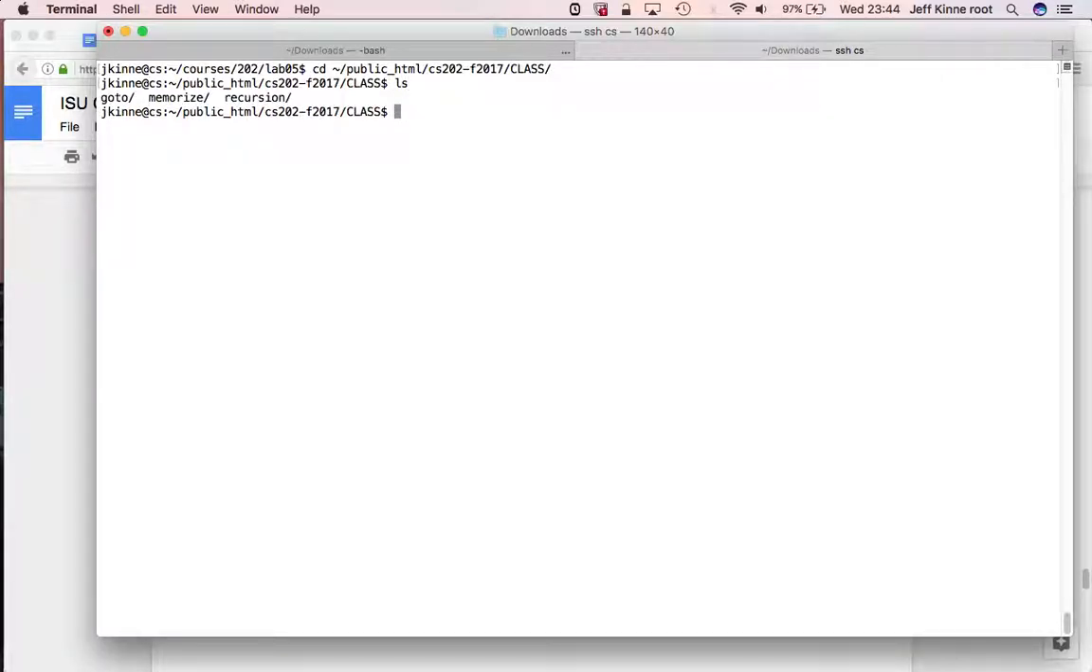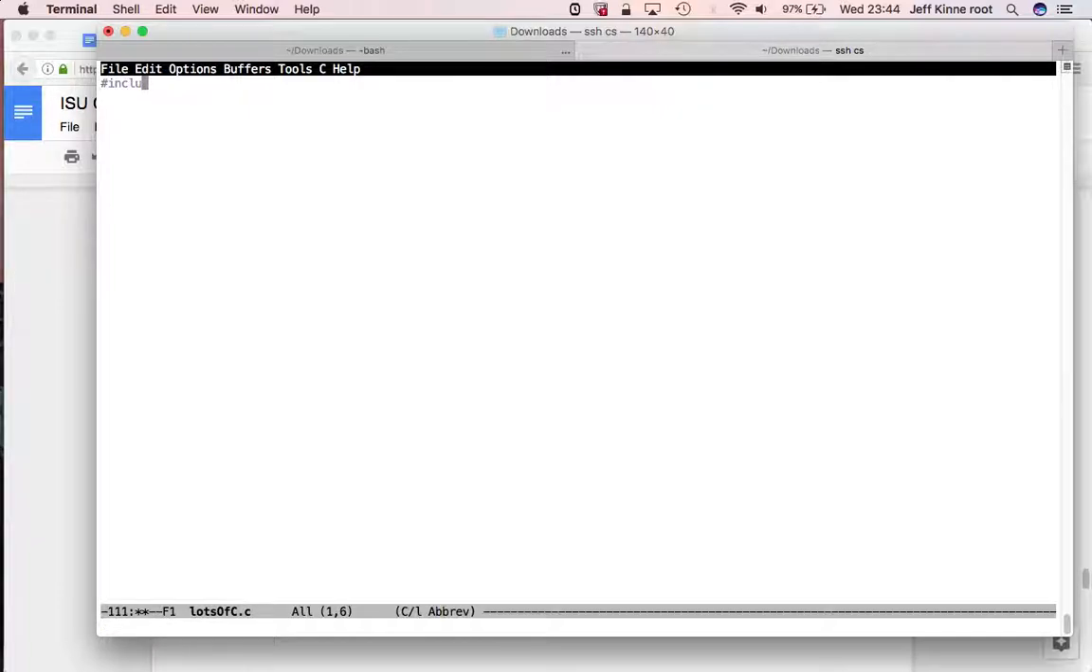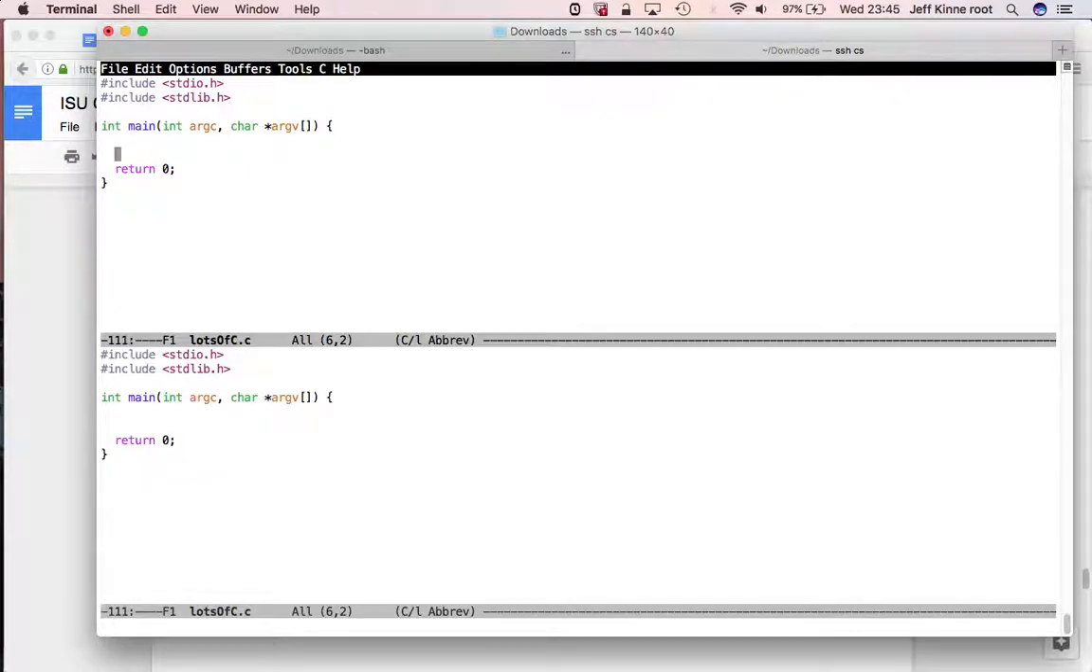And I'll put this into just a file called lots of C. And what we'll do here is I'll type examples, compile and run, and just add to it. We'll have a split window so we can always see the current code that we're working on.